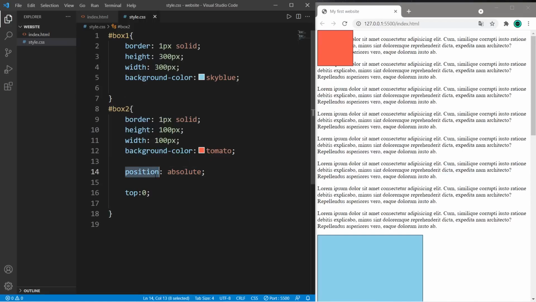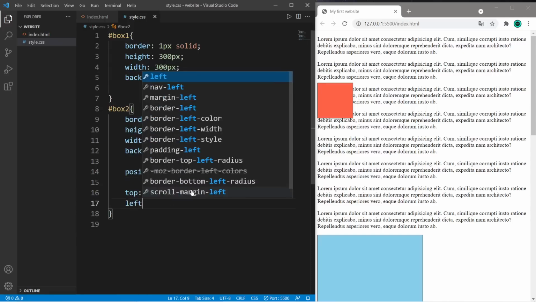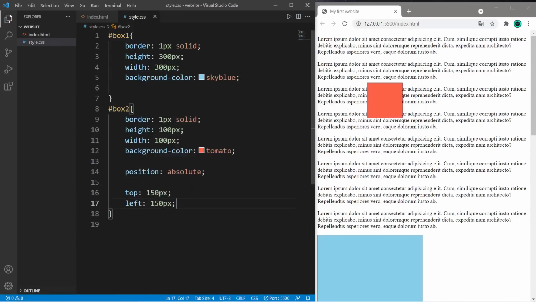Any element that is absolutely positioned will search for any parents that are positioned non-statically. If it does not have a parent, it will instead use the viewport. We're setting the point of origin for box 2 to the top left corner of our web page because it doesn't have any direct parents that are positioned non-statically. Now if I set top to 150 pixels, then the point of origin is the top left corner still, and it will be pushed down by 150 pixels. And maybe to the left by 150 pixels as well.